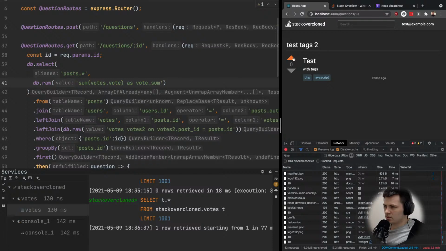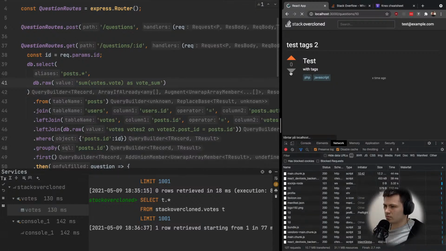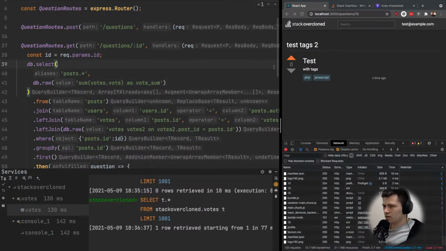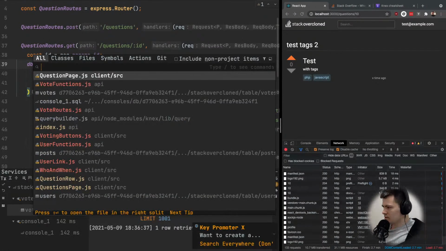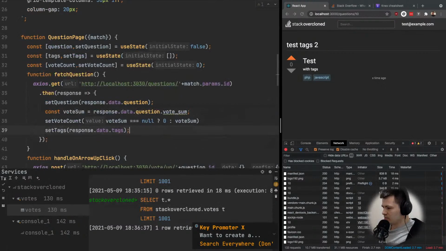Now it's 1, now it's 0. Now I refresh, it's still 0, now it's 1. Now I refresh, it's 1. Now it's -1. I refresh, it stays 1. Now it's 0. It stays. So I need to also fix so the color here stays. Alright, so let's go back to question page.